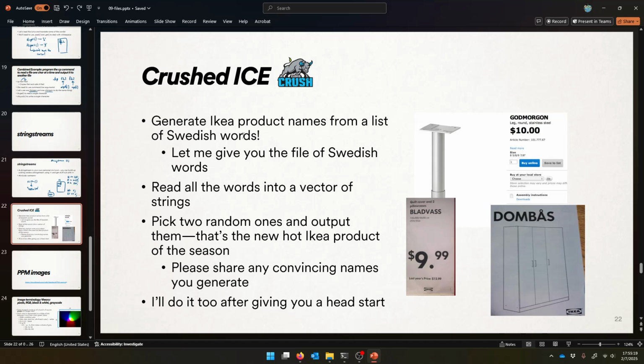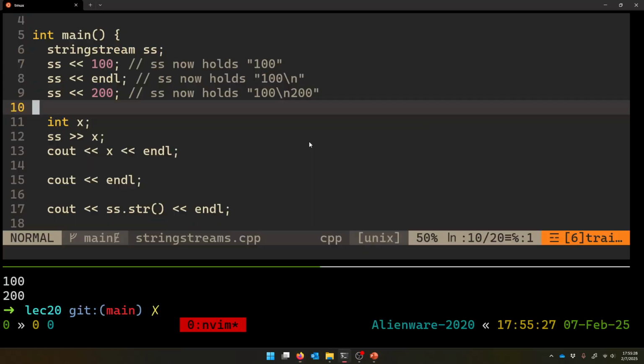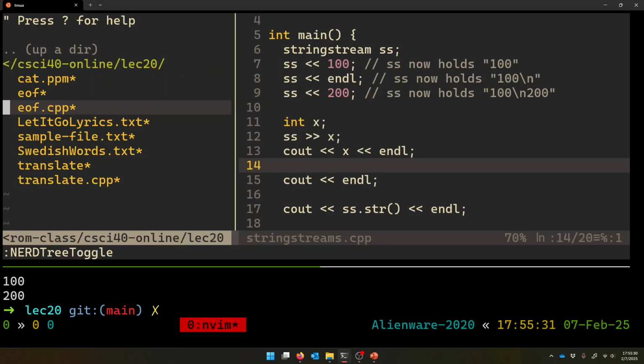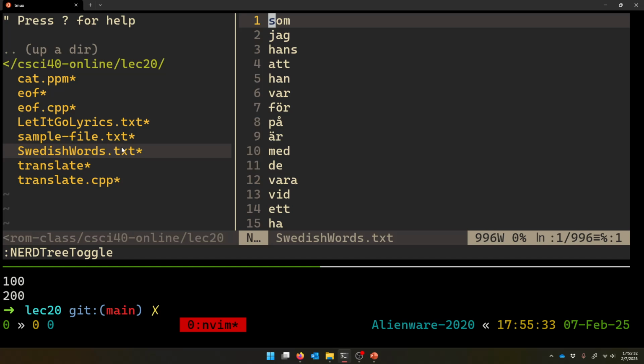So what I'd like you to do is pretend you're IKEA and you've got the new hot product of the season ready to go, and you need to think of a name for it. All right, so I have given you, if you go to the code from class for today, download this file. It's called swedishwords.txt.